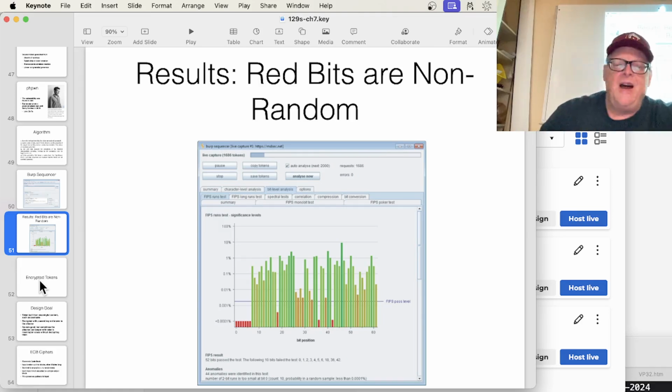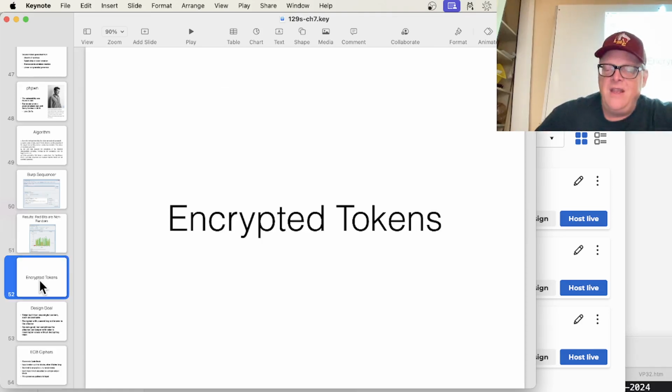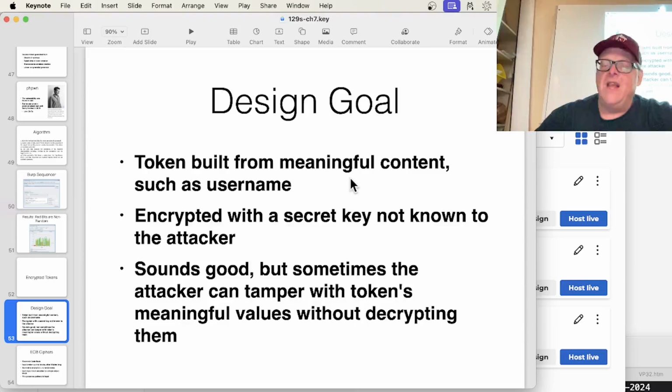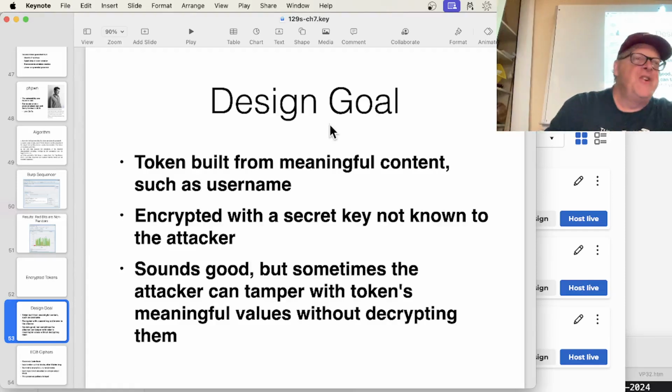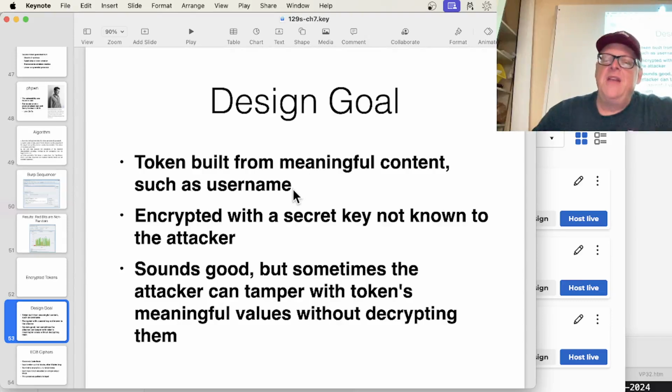So that's the problem with all cryptography. It's easy to make cryptography that looks good to an amateur, but isn't really good enough to stop an attacker. And then there's encrypted tokens. Again, you have a bad design goal. Now, the right thing to do is to have just a random token that doesn't mean anything, and then have a database on the server that says, when I see this token, here's which user that is. But people keep trying to put meaningful data in the token, which is dangerous. So they're going to try to build the token from meaningful data like the username. You're going to try to encrypt with a secret key not known to the attacker. That sounds good, but that turns out to be less good than you might think.